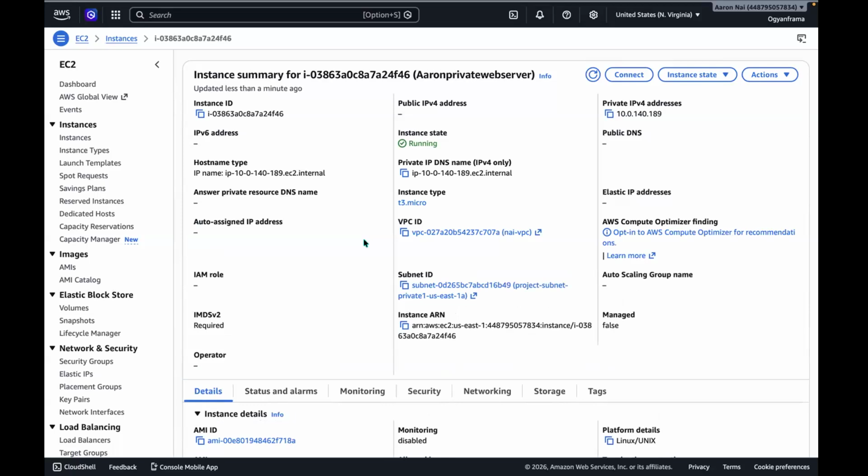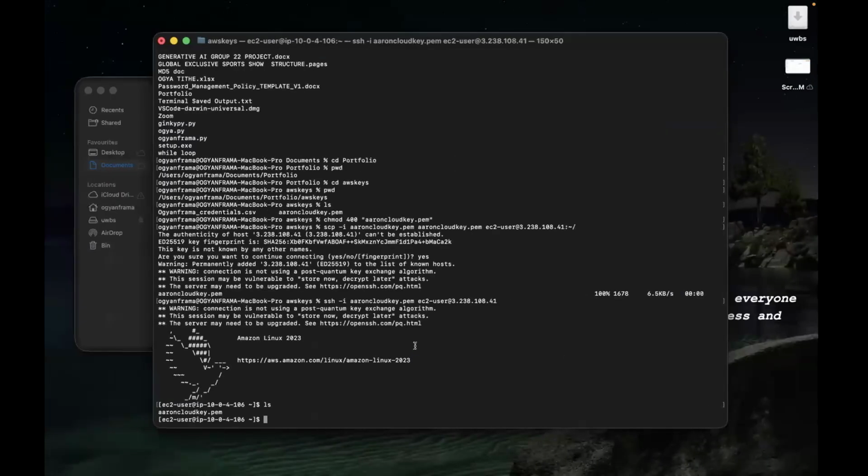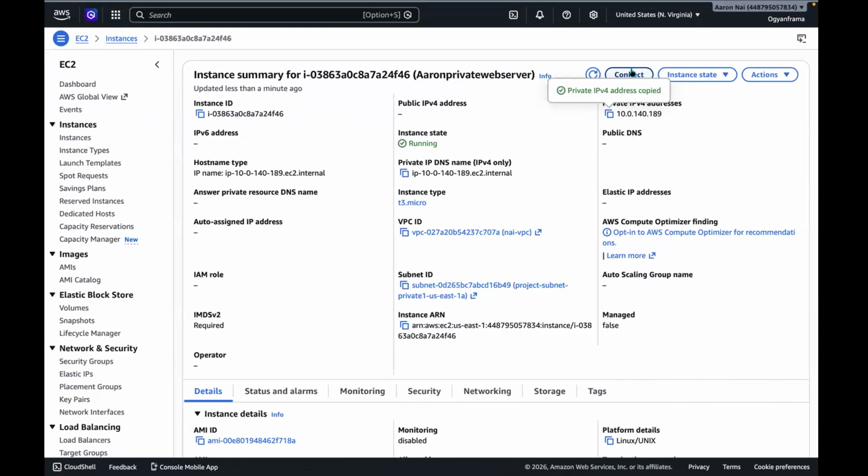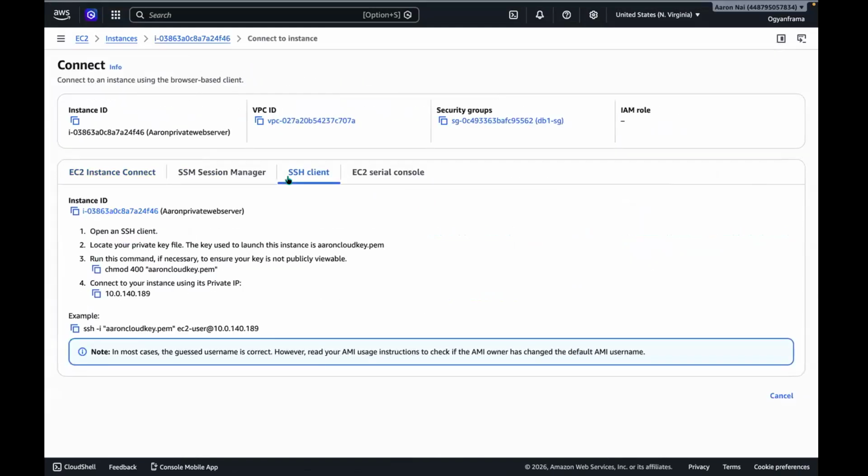So right now, copy its private address. This is the private IP over there. Yeah, copy it. Usually they start with the 10 dot blah blah blah. So now we are going to use it to do the SSH, right? Yes. Go to connect. Let's get a command from the connect. SSH client. You see the last command over there, the example one? Copy it.